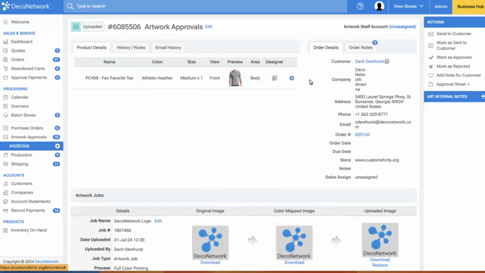Just like in an order, you can have internal notes. The thing about artwork internal notes is they are really only for the art department. These art internal notes do not show up in the order notes. They do not show up in the production notes. So if you put anything here for artwork notes, it's really just for the internal art department team.